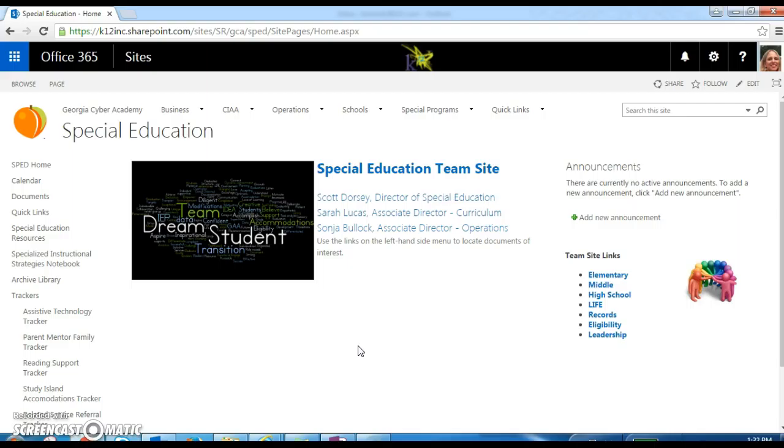Is to create a OneNote folder. And I know a lot of you are familiar with OneNote, but if you aren't, it's fabulous and it's a great way to stay organized. And now with SharePoint, we can create everything so that it's done online.